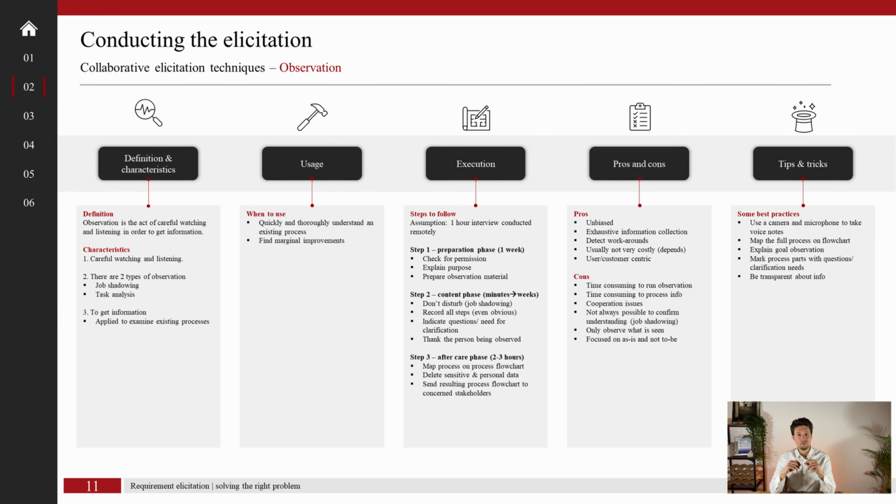And now for the final phase of the observation, the aftercare of observation. There is still some work to do here. So, for instance, I convert the recorded data into usable information by mapping the steps in a process flowchart. I delete any sensitive and personal data. And finally, I send the results to the concerned stakeholders for review and/or approval.